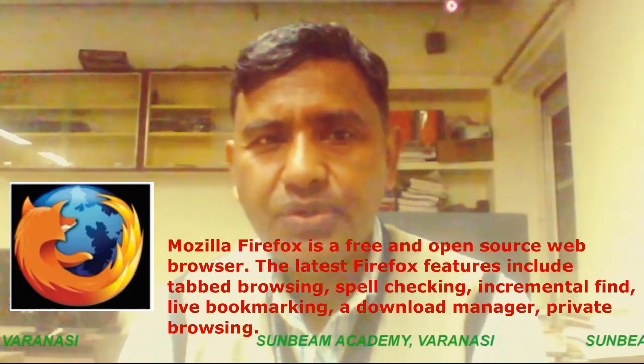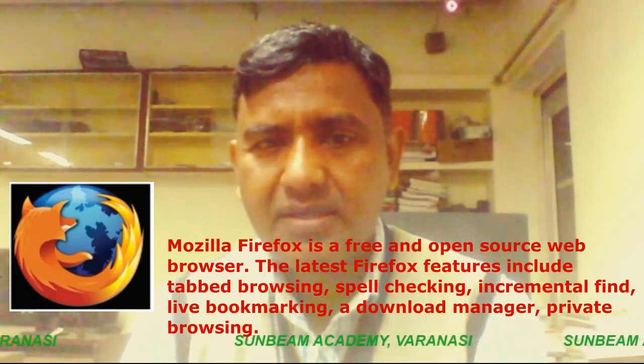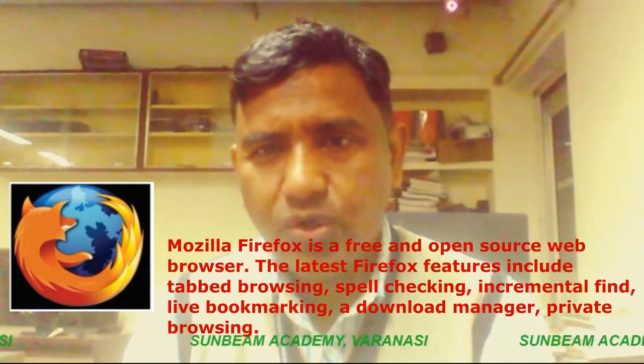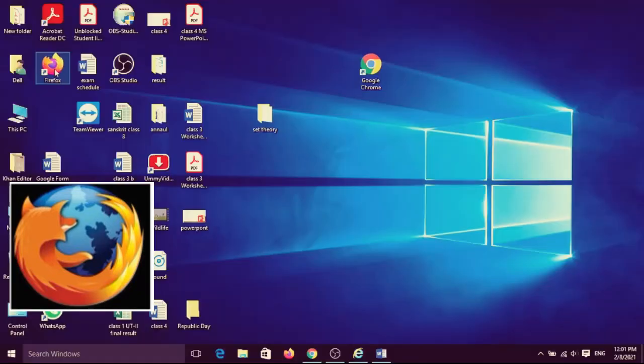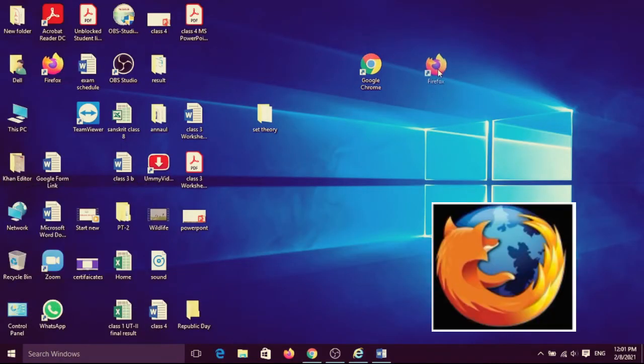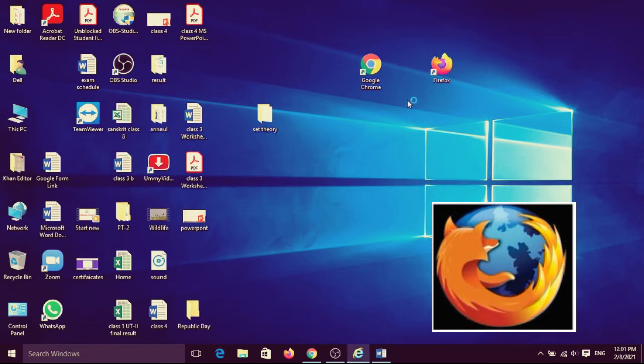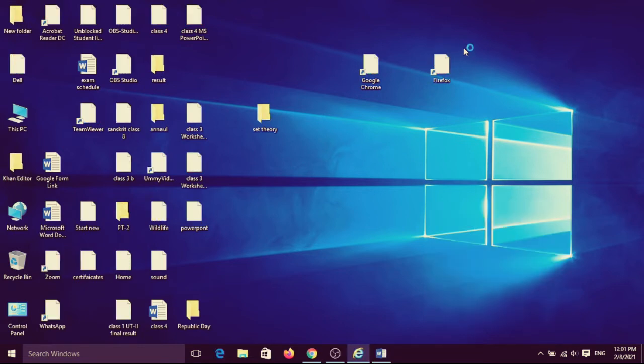I want to show the Mozilla Firefox symbol icon to open it. See, in my computer, my PC, there is Mozilla Firefox given. Double click on it to open. In my PC it is the lowest version, and now it will become the updated version. It is the first screen when you open Mozilla Firefox.